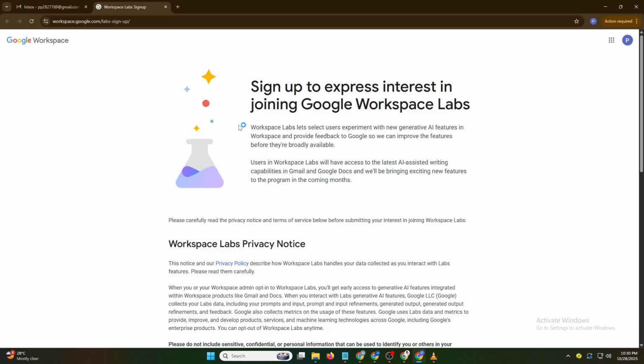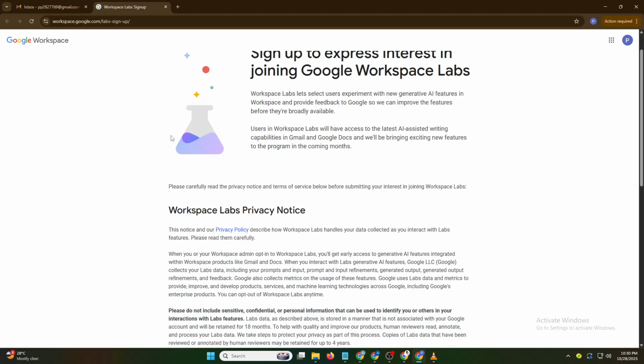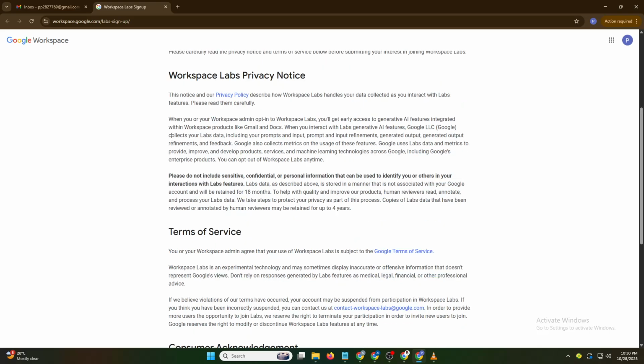First of all, what is Help Me Write in Gmail? It's a powerful AI tool from Google that helps you generate high-quality email drafts automatically using simple prompts. You just tell it what you want to write, and it creates a polished version for you. It can write formal emails, summaries, follow-ups, job applications, you name it. The best part, you can edit the tone, expand it, or make it shorter in one click.